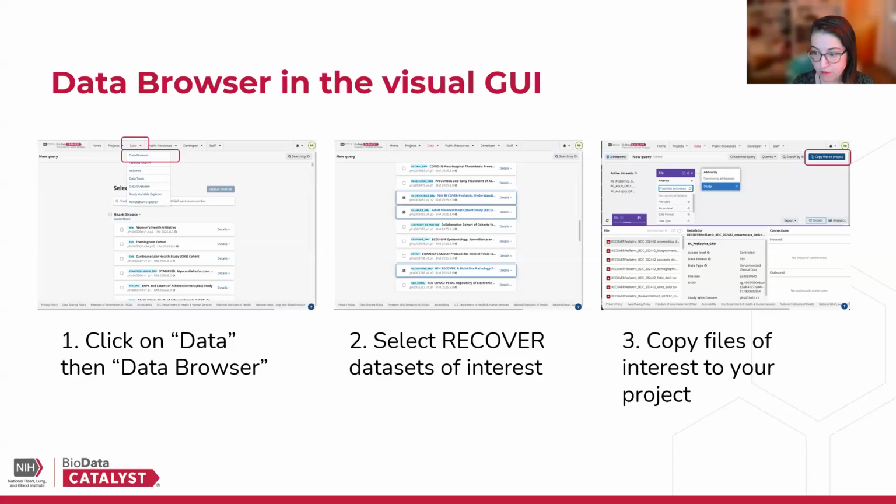To use the Data Browser, you will log into BDC 7Bridges. You'll click on Data and then click Data Browser. You'll see a list of all of the data sets that are hosted in BioData Catalyst and be able to select your recovered data sets of interest.